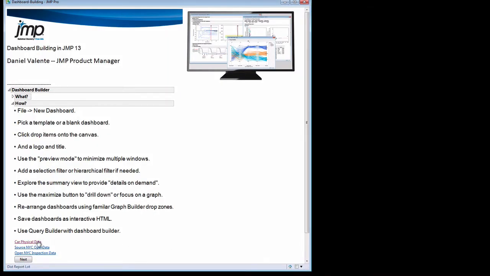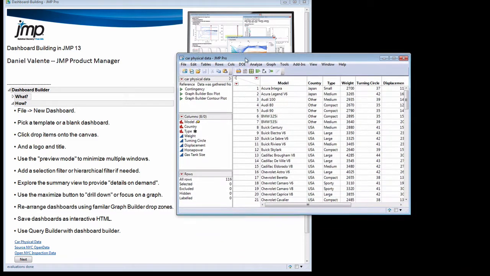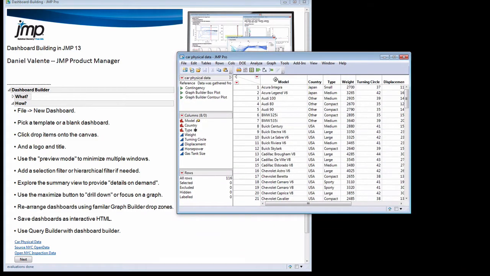So I'm going to open some data here. This is some information about vehicles. So we have vehicle models, what country they're from, the type, and then a couple of measures like weight, turning circle, displacement, horsepower, and gas tank size.